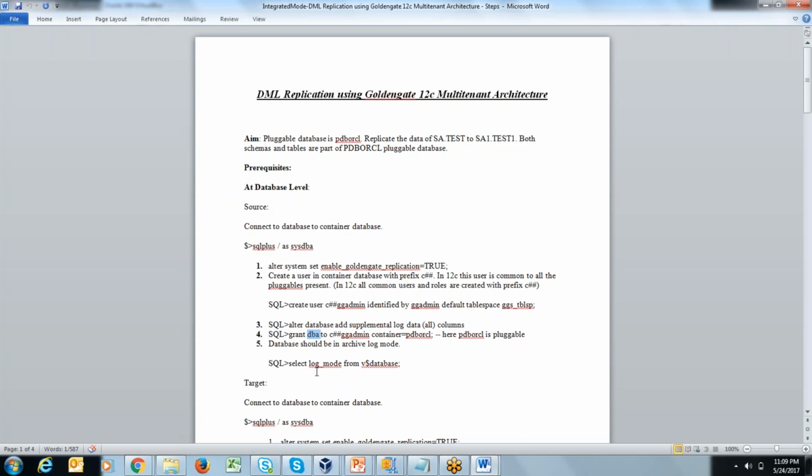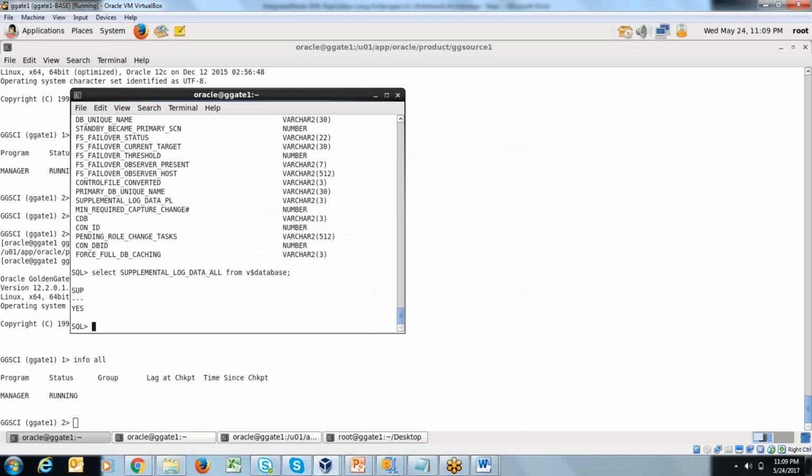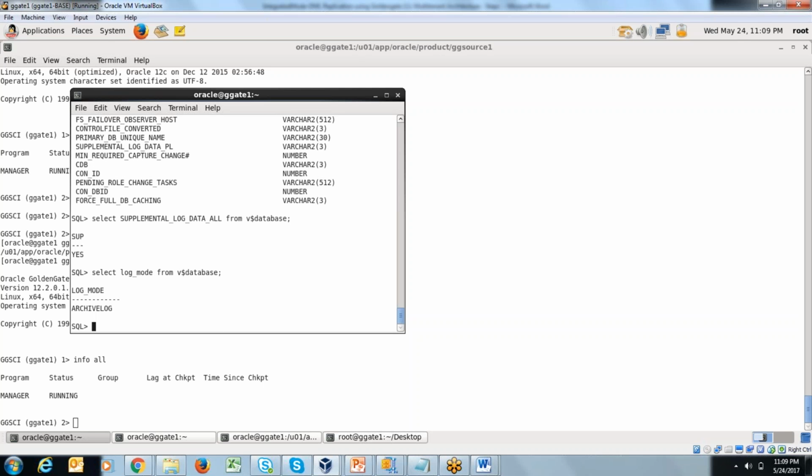And the fifth prerequisite, which is one of the most important prerequisites, is that your database should be in archive log mode. When I created the database, I kept the database in archive log mode, so in my case I don't think I need to make this change. However, when you are doing the configuration, you need to check whether the database is in archive log mode or not. If the database is not in archive log mode, you need to set it up in archive log mode. So here we have our database in archive log mode only.